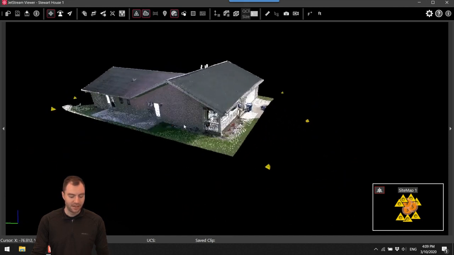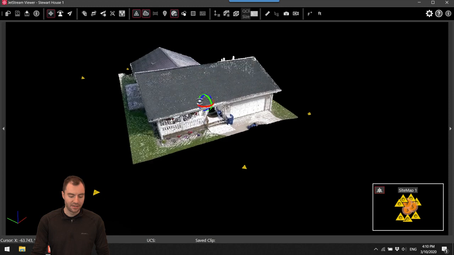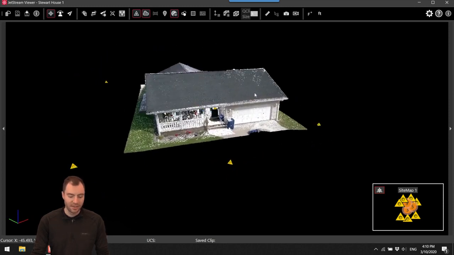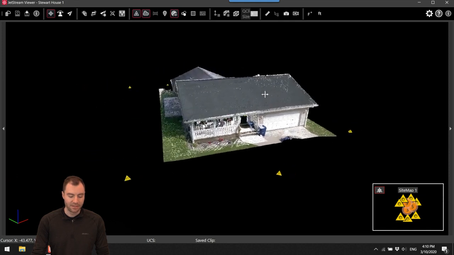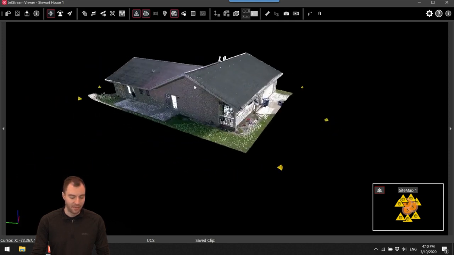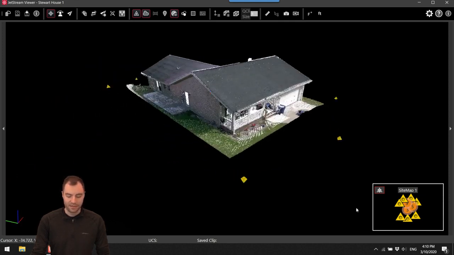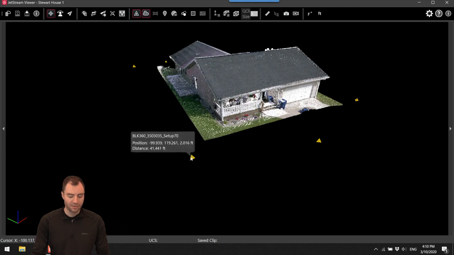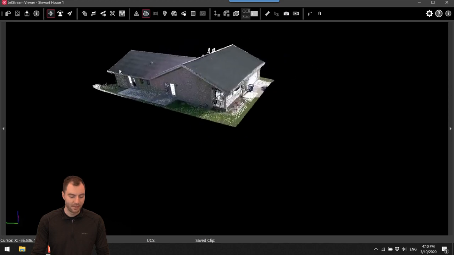So it's super easy. Using the left mouse button, I can rotate around a single point, and then using the right mouse button, I can pan around. I can get rid of this little sitemap down here by clicking on this button. And then I can also get rid of these individual stations by clicking on this scan locations button.